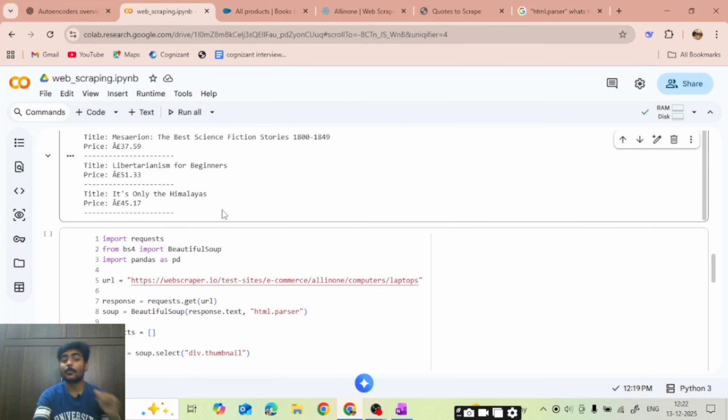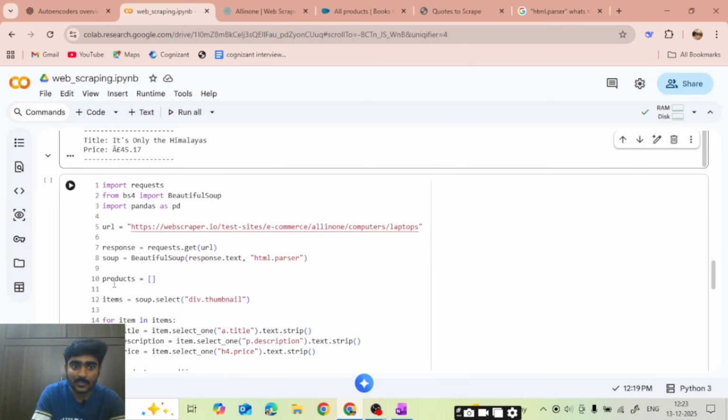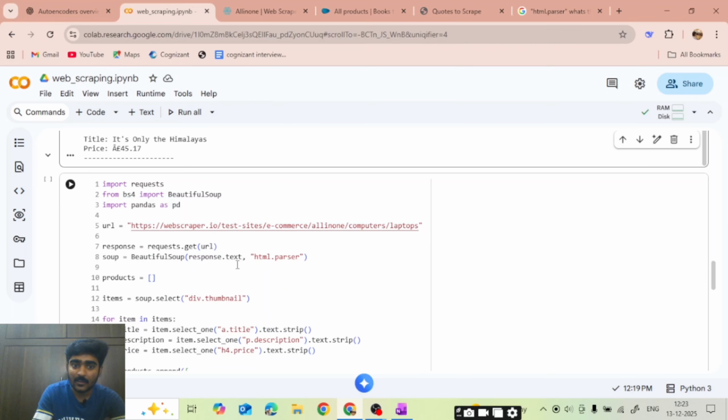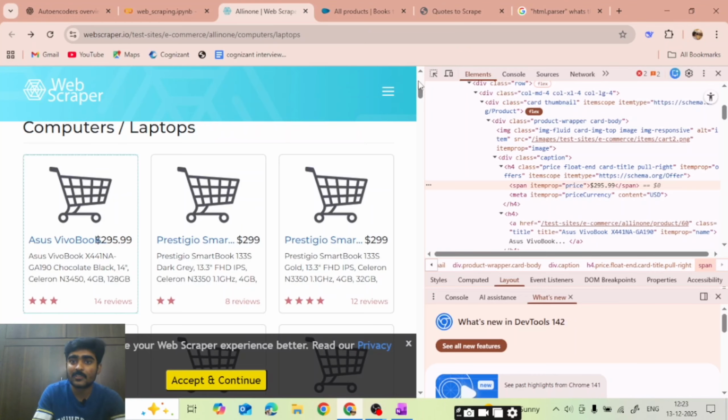Next I am using some different website. Now I'll be using an e-commerce website. This is that particular e-commerce website. Now I need to scrape the data from this e-commerce website. How will I be doing that? First I need to hit that URL and parse the entire data. Next, div thumbnail. Why am I doing this div thumbnail?